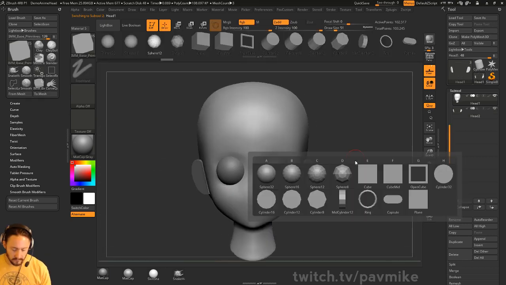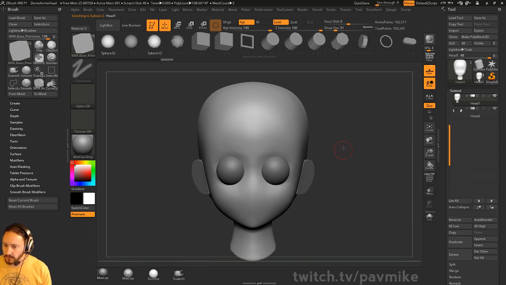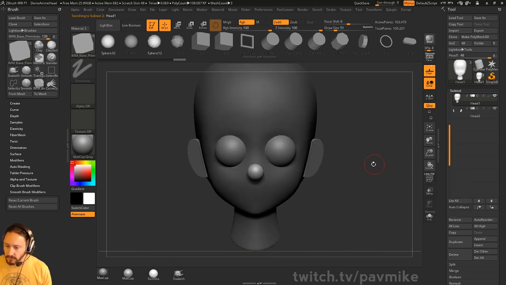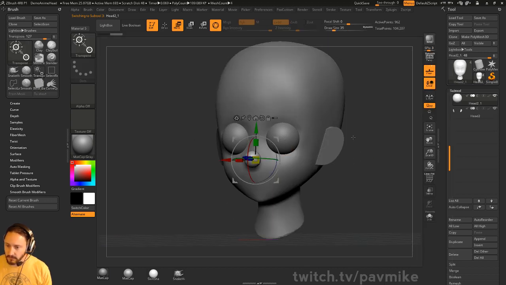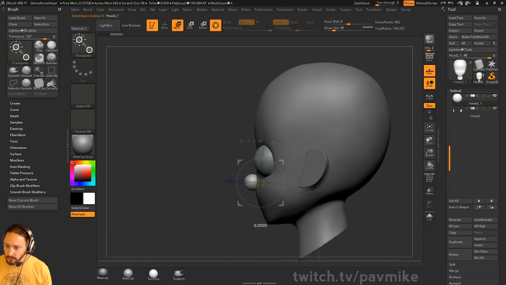So back to the face, we can go back here with our, let's do Sphere 32, just get a nice high resolution sphere, and we'll dial in that nose. We'll go ahead and split mask points, probably a better option, so we can kind of just put the stuff in here.